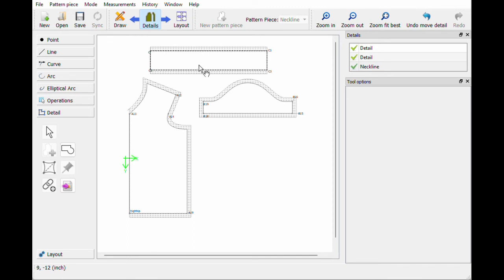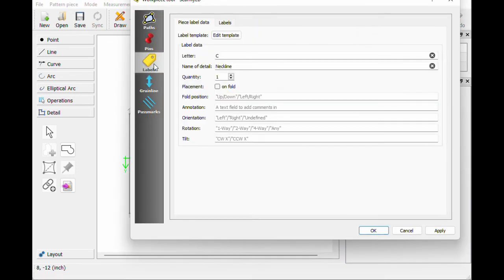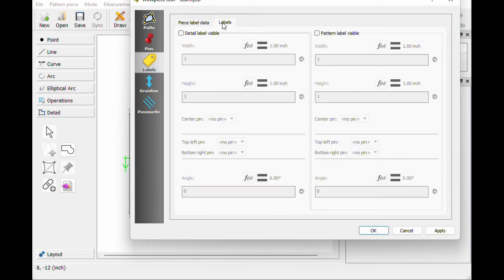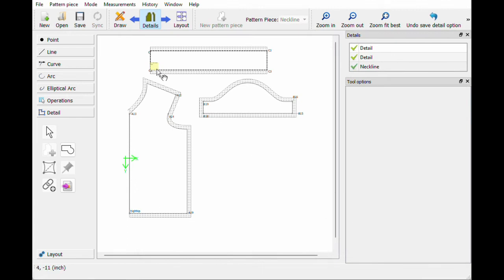Now, it's not showing up yet, but the information is in there. If you go back into Options and Labels instead of exiting out, you need to click this Labels tab. And then you need to say that the detail label is visible, otherwise you won't see it. And then hit OK. And now it's here.